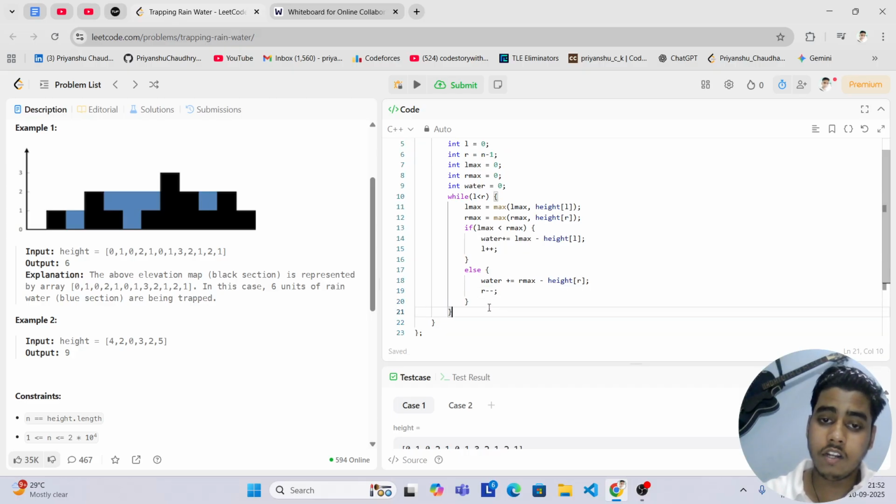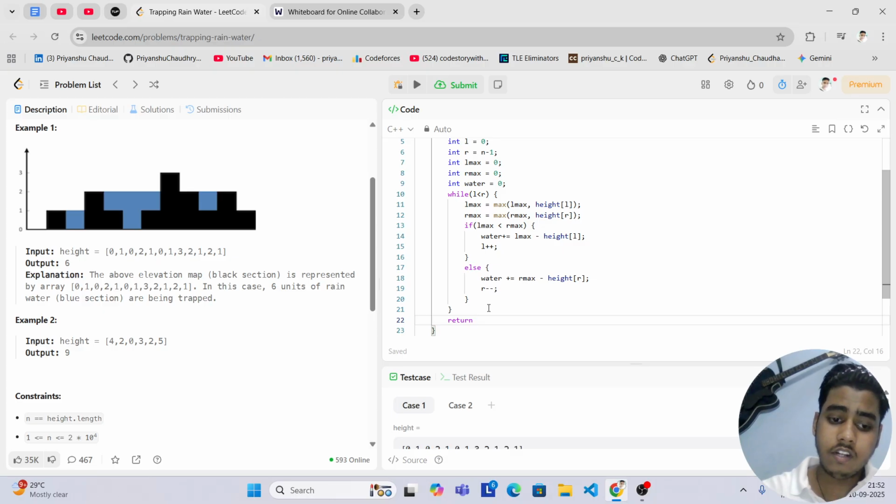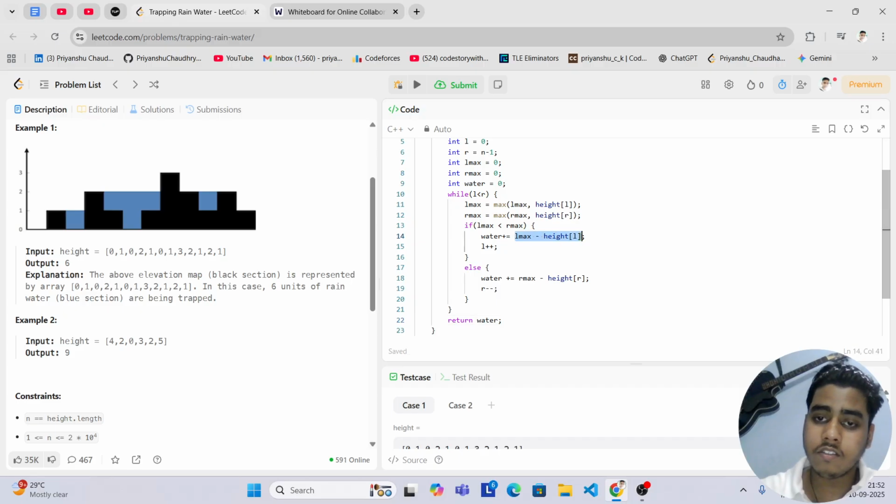and at the end return water. And we all know that left max minus height of L is always greater than or equal to 0, because left max is what? Maximum of height L and left max. So this minimum value will be 0.